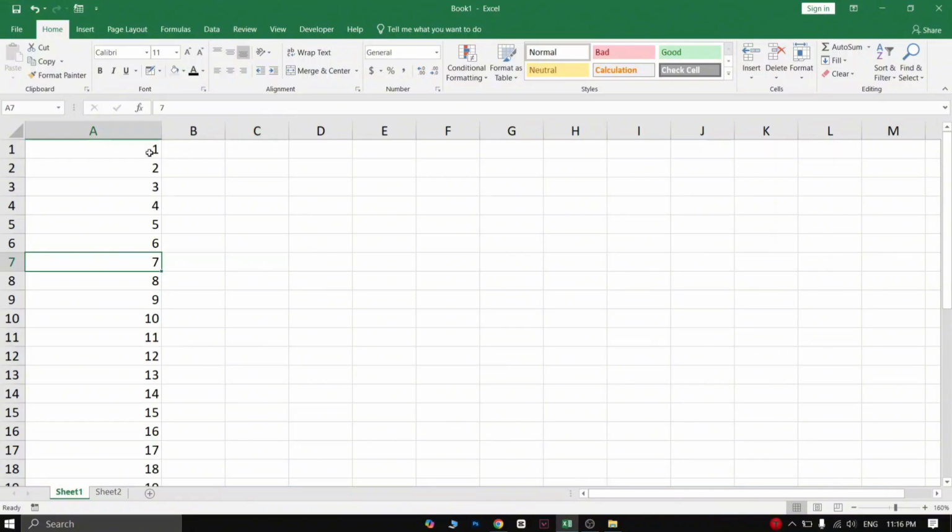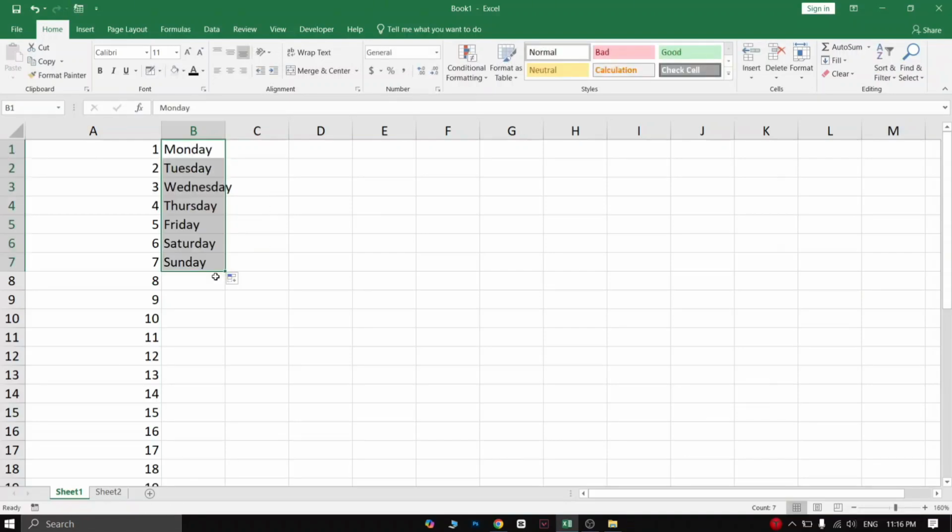Let me show you another one. In cell B1, type Monday. Now drag that down using the same method. Excel will automatically fill Tuesday, Wednesday, Thursday. Like magic. You can even type Jan, drag down, and it will fill all the months till December.